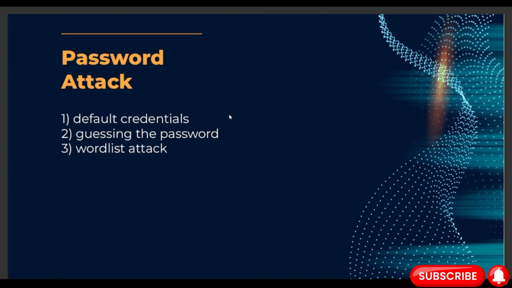So in password attacks, hackers attempt to guess the password by making guesses based on information they have about the target. This information may include personal details about the user, common patterns, or information gathered from social media or other sources. Essentially, hackers try various combinations of characters until they find the correct one.